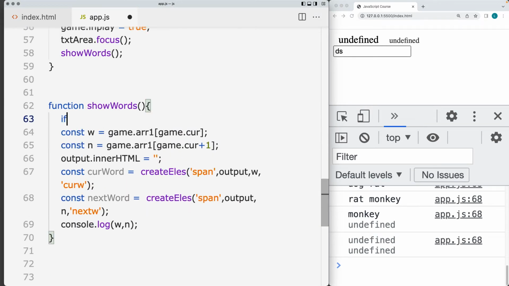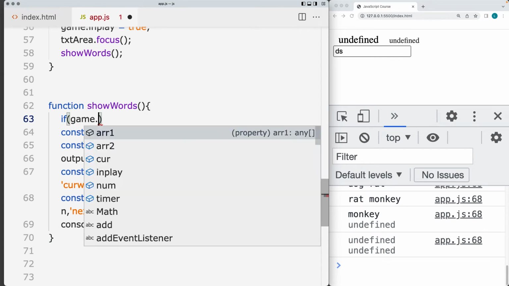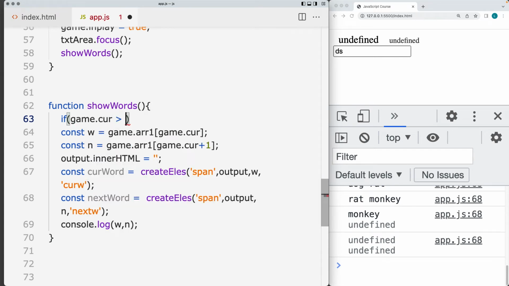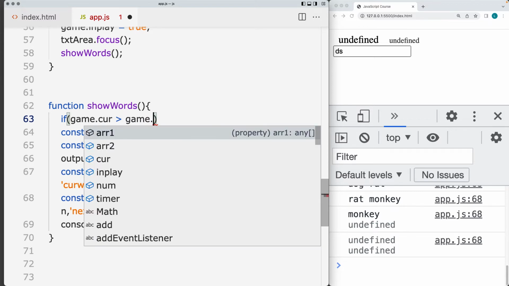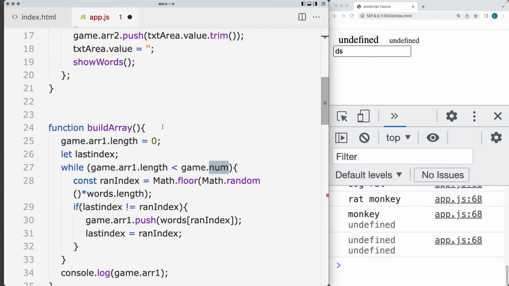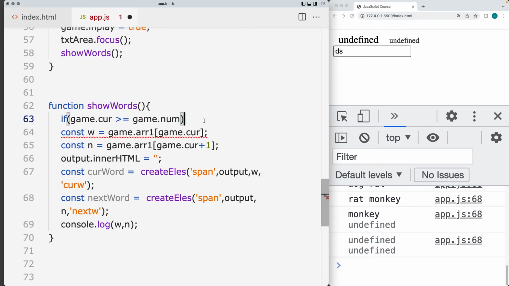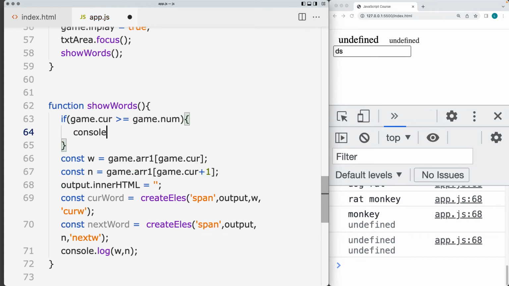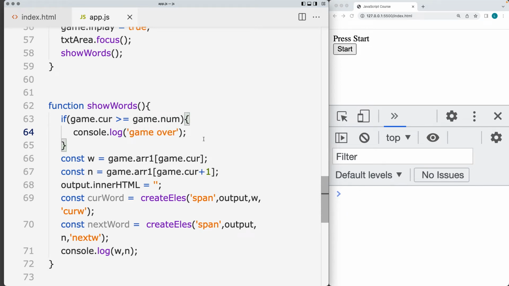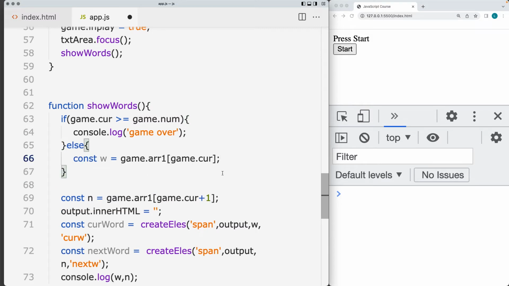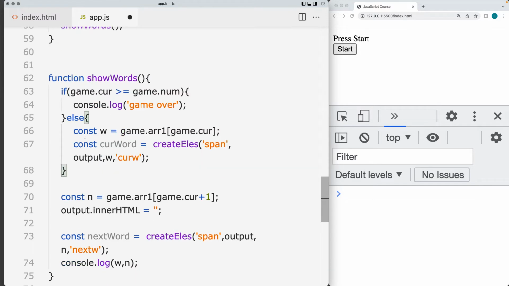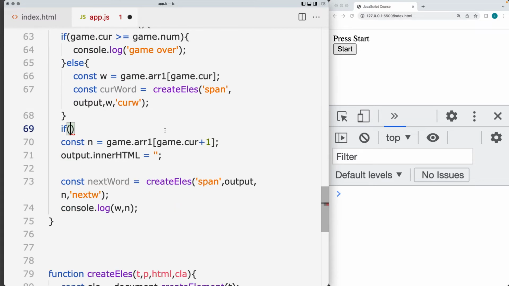So we'll have a conditional check to see if game current is going to be greater than the game number, where we've got the number of words that we want to use. And if it is, then this is where the game is going to end. And for now, I'll just write into the console game over. If we still have a value there that we can add in whatever the current word is and add that to the screen. And we'll have one other condition there that's going to check to see for the next word.